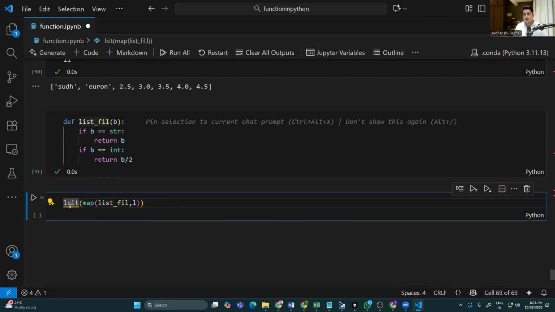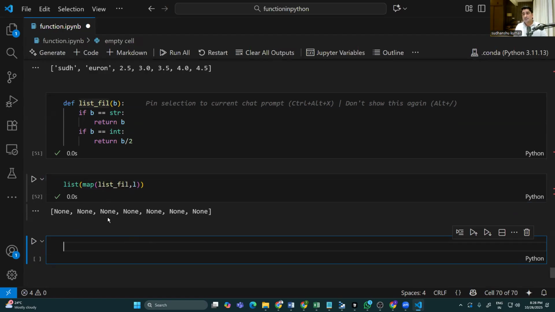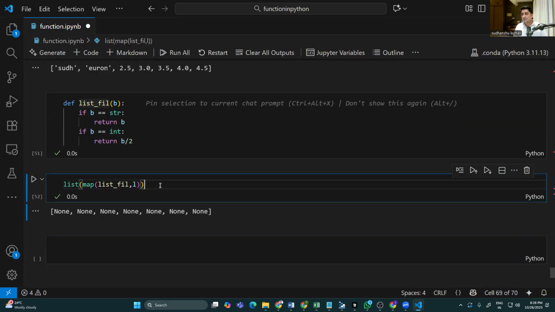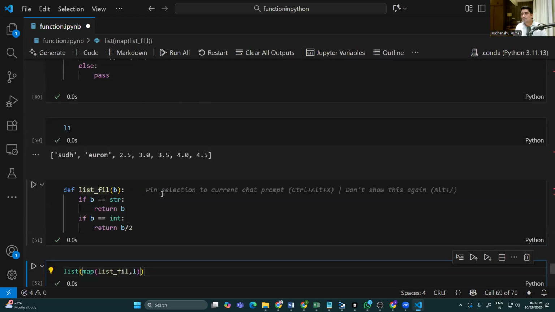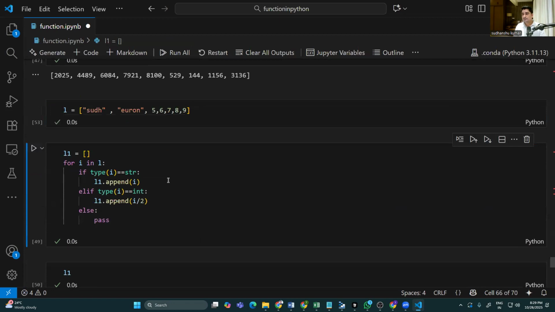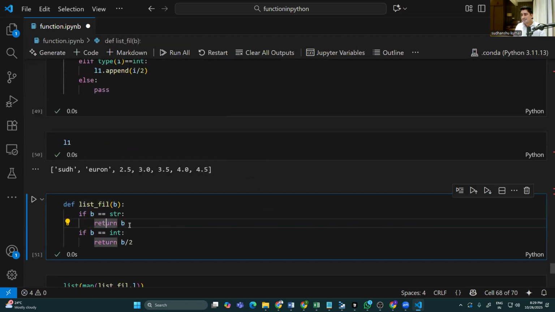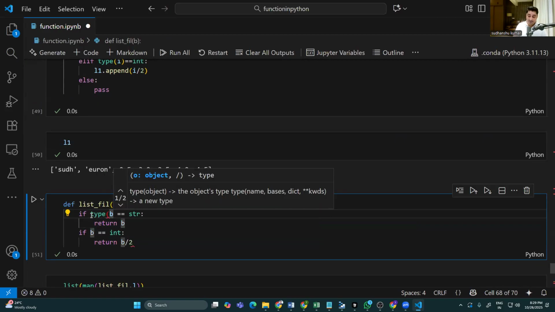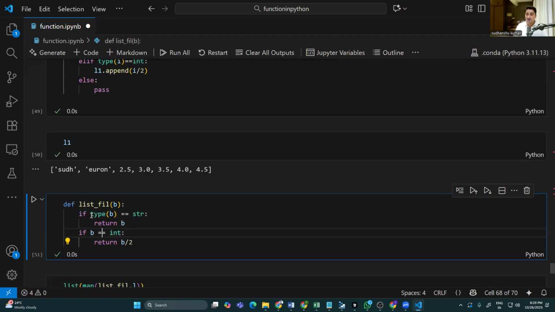Now list, execute. I'm getting none. Why none? Oh, sorry, my bad. I have missed type over here. I'm checking type and I missed type itself. That is the reason it's giving me none. This is what I was wondering, why it was giving me none.